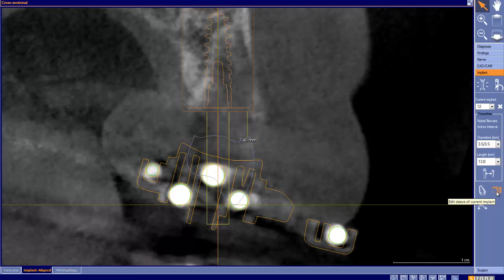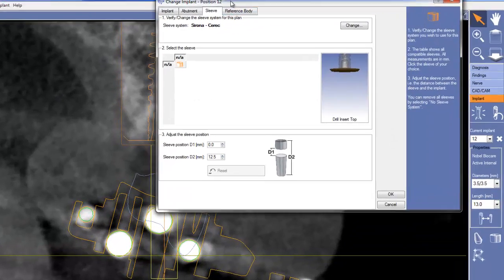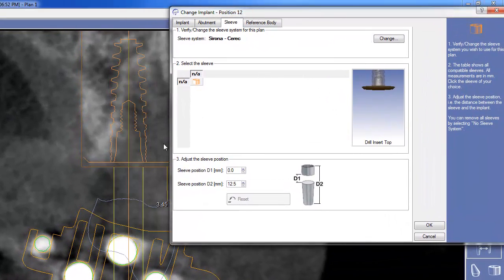Again, we'll go to the sleeve tab. And right here, we can set our D2 value. Right now, it's at a 12.5, which is essentially the 13 millimeter implant. And as we talked about, if we're going to use the standard drills with a 13 millimeter implant, we want a D2 value of either 23 or 24. So let's set it at 23 and kind of see where we are.